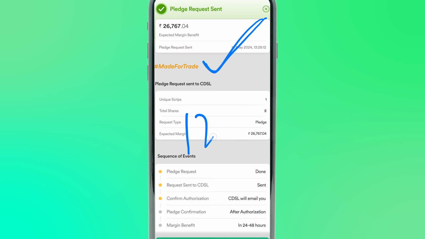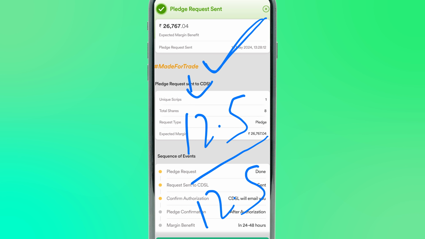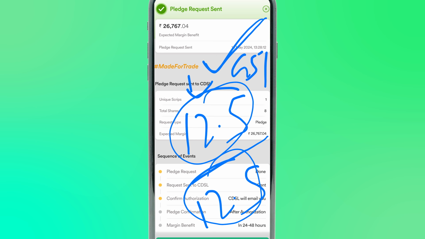Last I checked, you pay 12.5 rupees plus GST for pledging and 12.5 rupees for unpledging, no matter how much margin you are taking. So you are not paying an interest against the value, but per transaction you are paying a fixed price of 12.5 plus GST for pledging and unpledging.